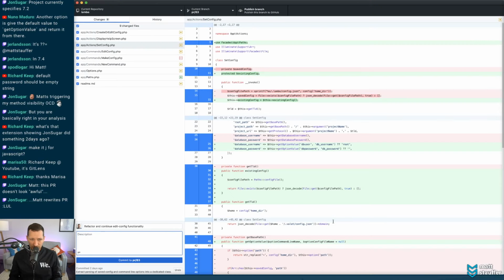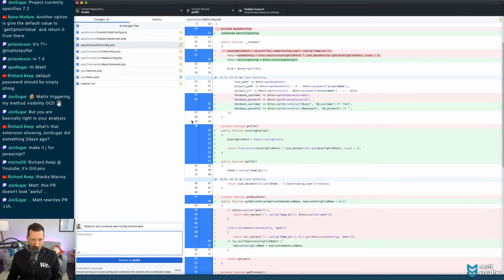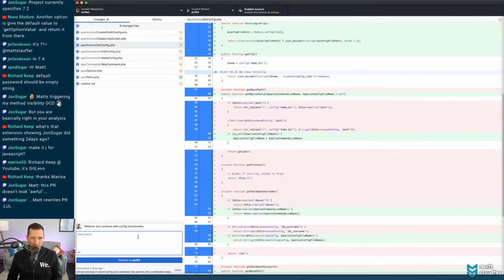It's not awful at all, man. It's a great PR. Okay, refactoring. Okay, so what have we done here? We have refactor set config. We have refactor edit config, delete make config. This is an overly large pull request that does too many things, but I'm okay with that because we're at the spiking stage right now.